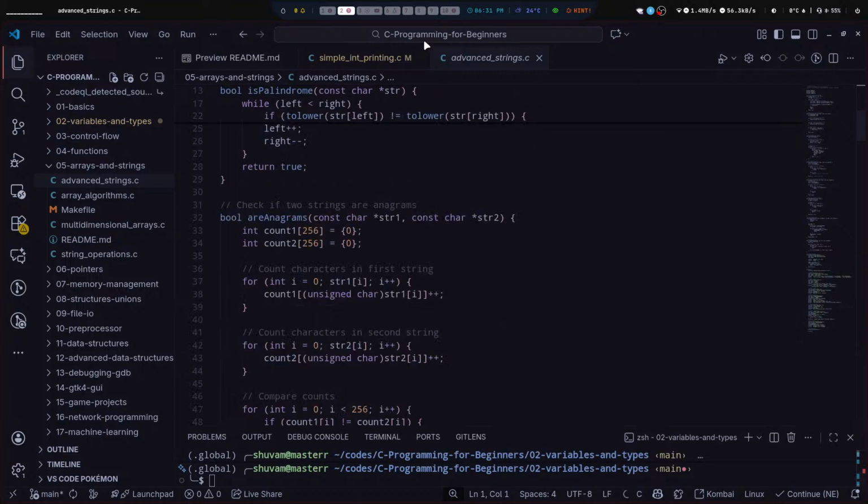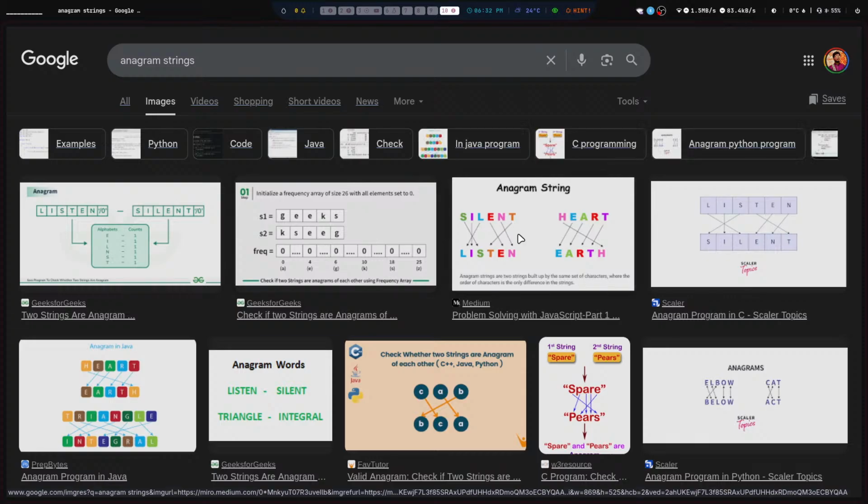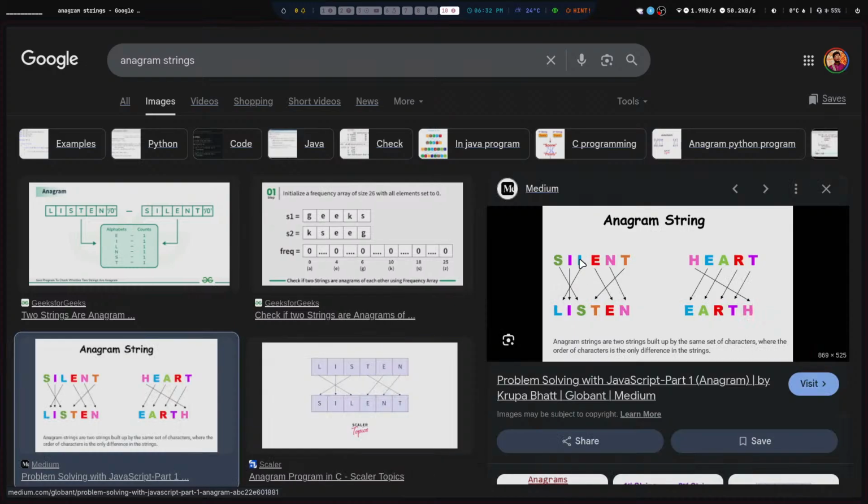So, do you know what anagrams are? Let me give you a visual example. Here, if you just go and see, a good example is heart and silent. I always forget examples of anagrams. So, if you take a word and rearrange it, and if that word also makes sense, then of course that is an anagram of the other word. Okay, got it?